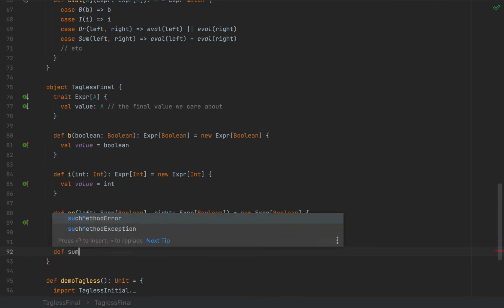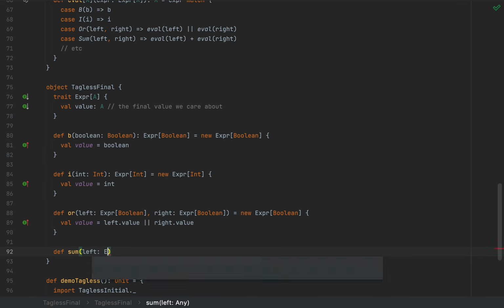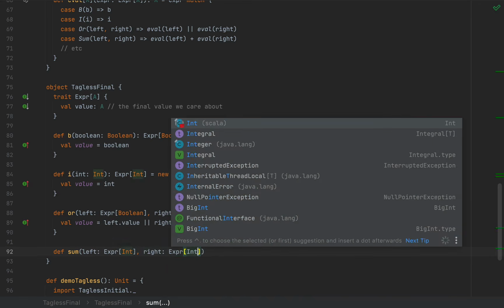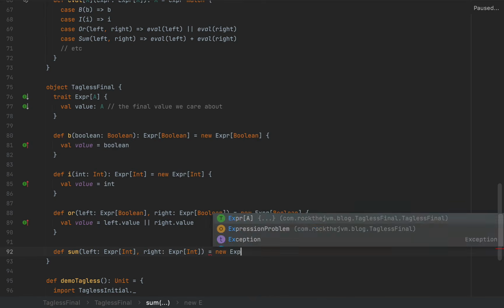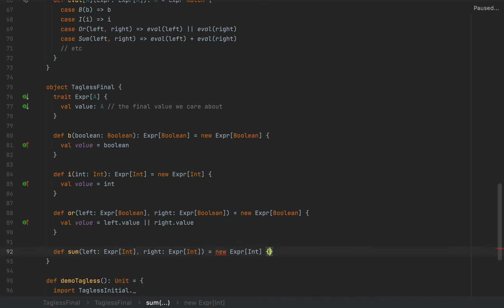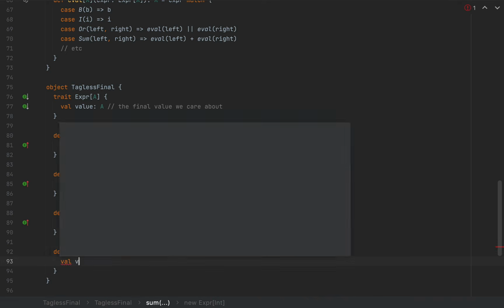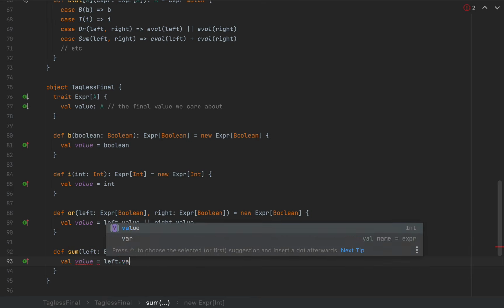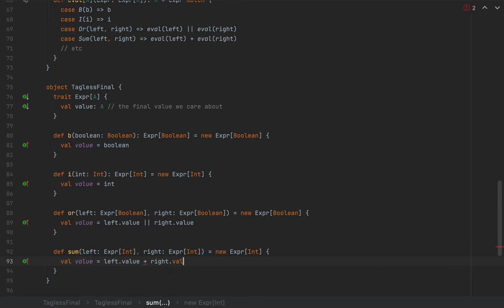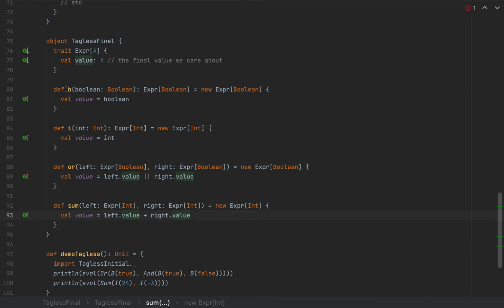And same for the sum. So if I have a sum for left, an expr of int, and right as an expr of int, this is going to be a new expr of int where the val value is going to be left value plus right value. So we have Boolean, ints, and two operators for Booleans and ints. Obviously, you can implement the rest.